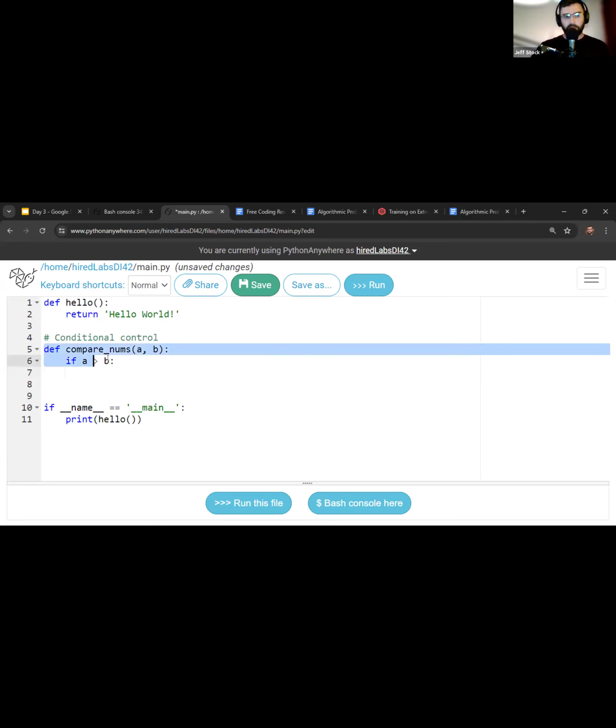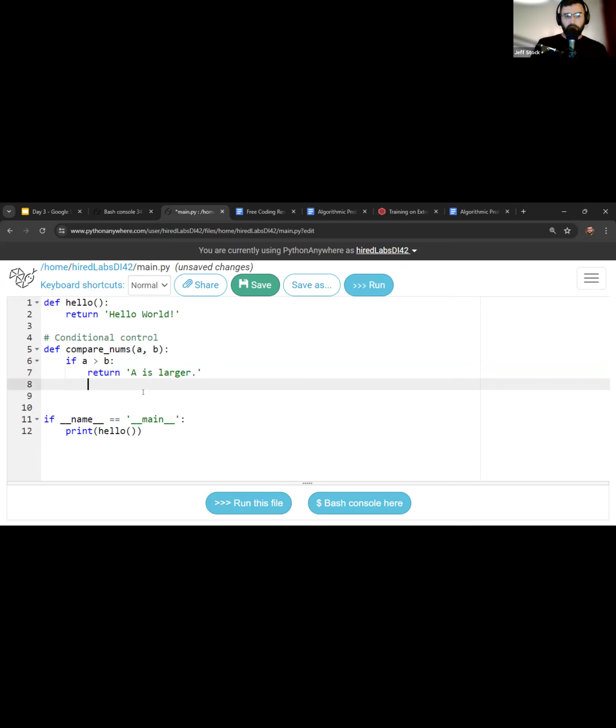When the computer reads this along, it's going to say, all right, there's a function here. It's going to check to see if this is true, and if it is, it'll enter this code block. What we want it to do is just return something to us. We'll just do a string that says A is larger. That's somewhat like what we did down here, where we had an if statement and then we returned something.